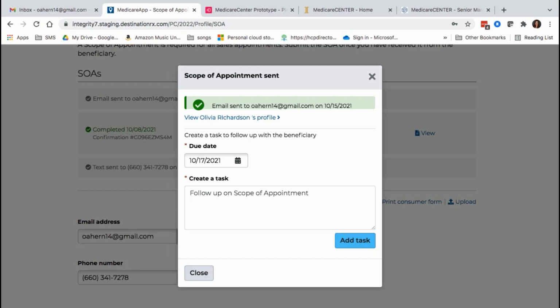All the other carriers like Humana, United Healthcare, and Aetna, they do not require the scope of appointment to be submitted. They require a scope of appointment, they just don't require it to be submitted. You have to store it for 10 years in case you get audited. So what we recommend is actually writing the confirmation number that comes from the app on the scope of appointment and submitting it in for carriers like Cigna and SilverScript.